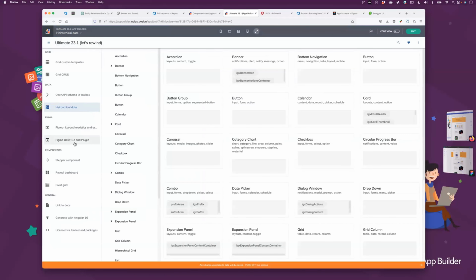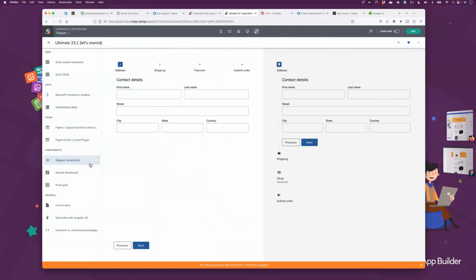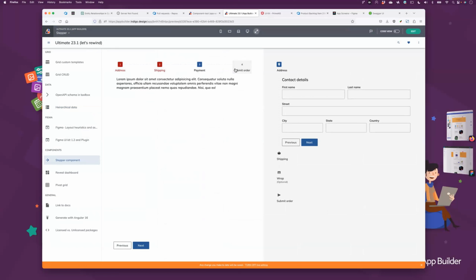So I talked about the layout heuristics, I talked about the UI kit and plugin. And then we have some new components which we also released since last time we met. One of them is the stepper component, and it's a very handy component when you have that kind of requirement for creating workflows. And here you can see that I have a stepper created in a specific orientation, so I can just see what the different states are.